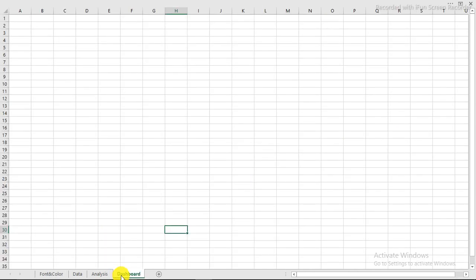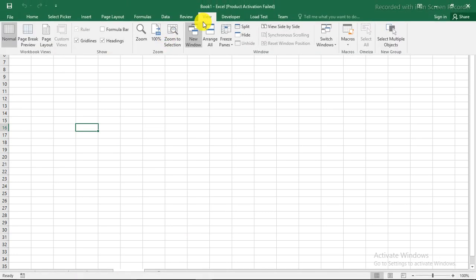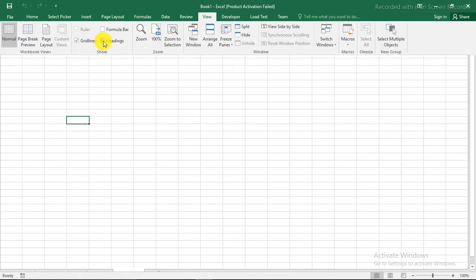Now we go to this particular aspect right here. Go to View and make sure you uncheck the headings and uncheck the gridlines. We have something as clean as what you're seeing right now.